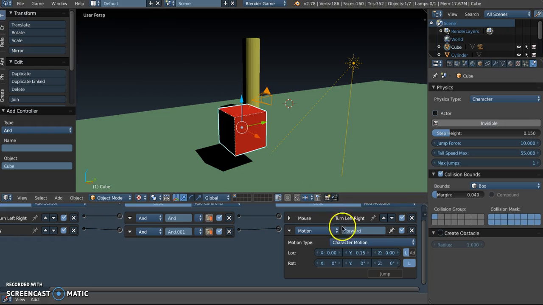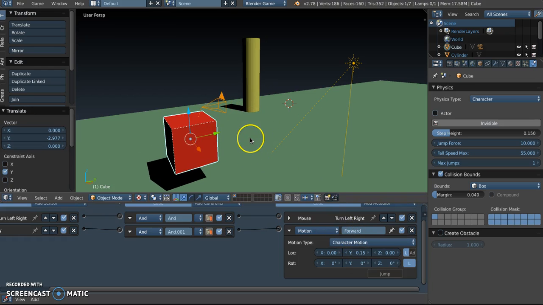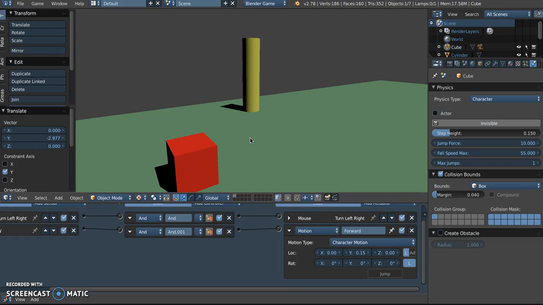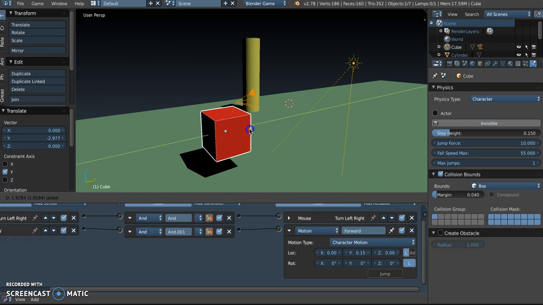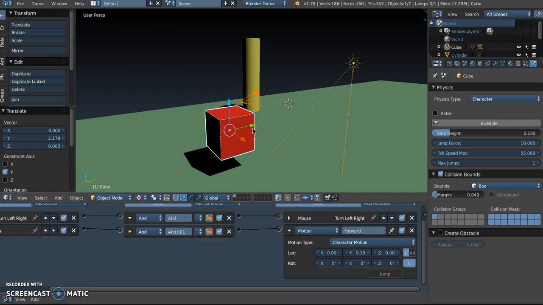What you'll also notice is that with character motion, compared to say dynamic motion or rigid body, there's no sliding. But it feels a little different than simple motion. So it doesn't just stop on a dime, which is really nice. So I think character motion is the way that you're going to like the best. Okay, let's finish up with a jump.